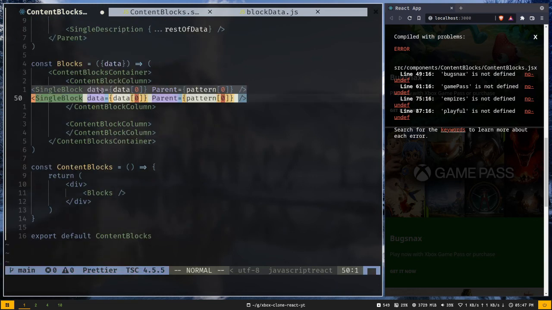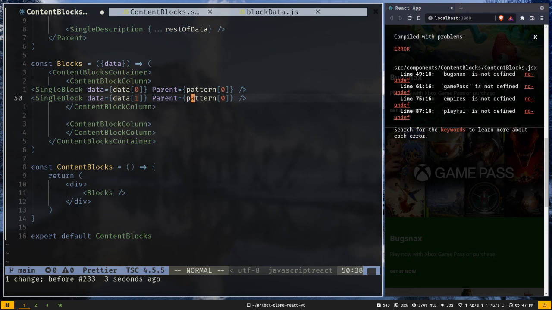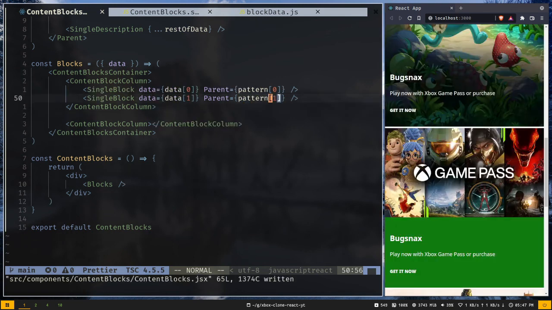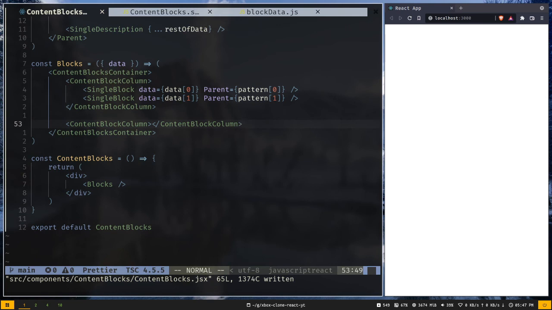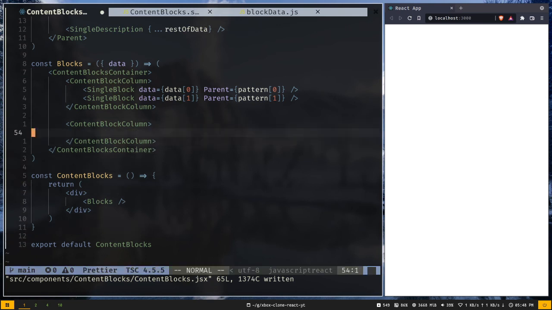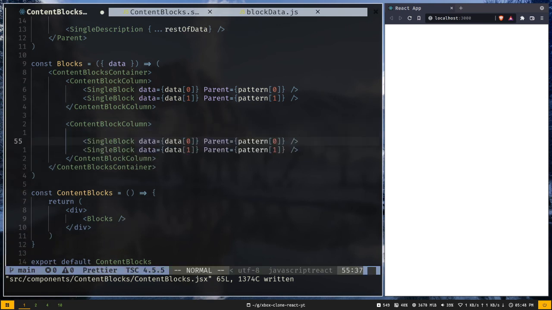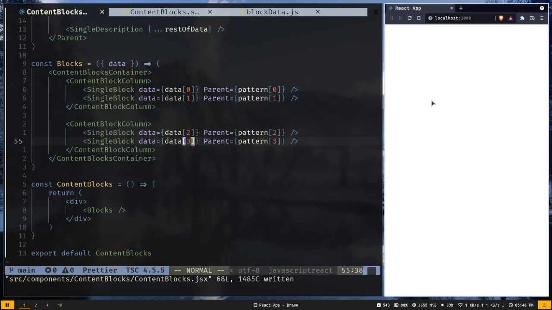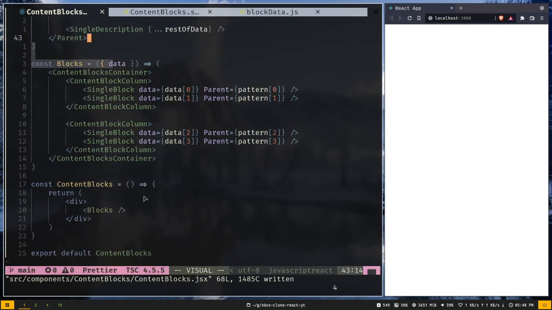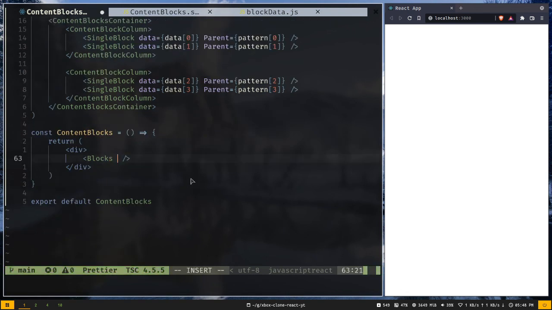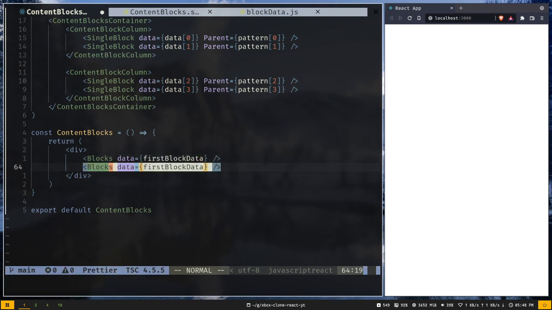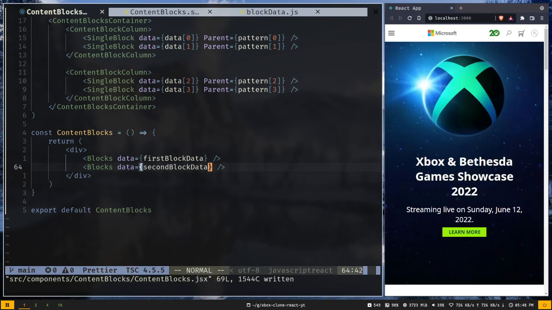So I will copy this again. This time it will be index 1, and parent will be pattern index 1. I will copy this again, and I will paste it here, and this time it will be index 2 and it will be index 3. Now we don't see anything because we haven't passed that data. So on the first block we will pass first block data. I will copy this one, and second one will be second block data. And now we don't have any error.